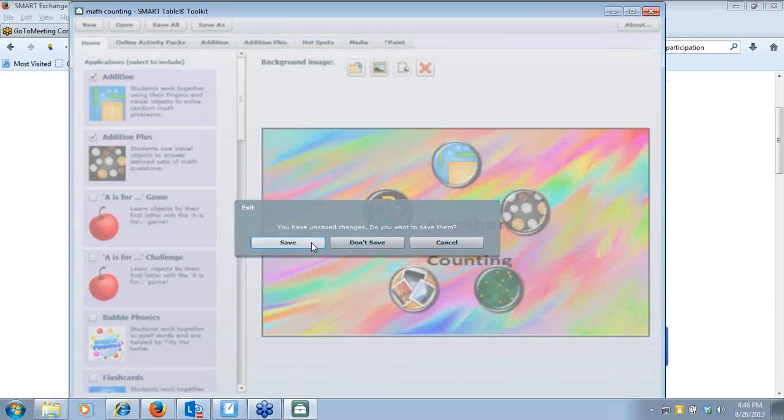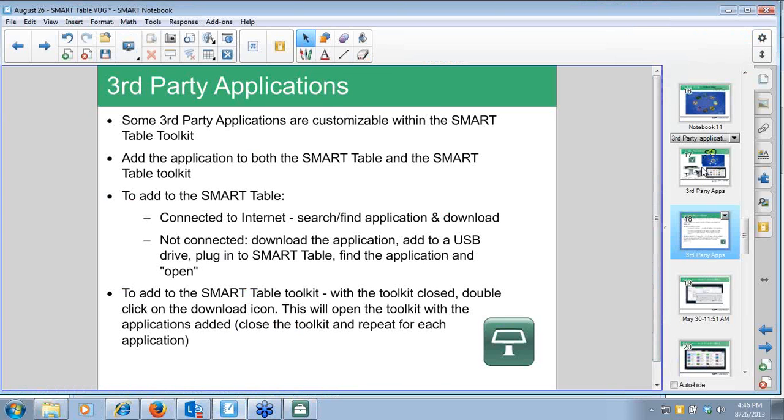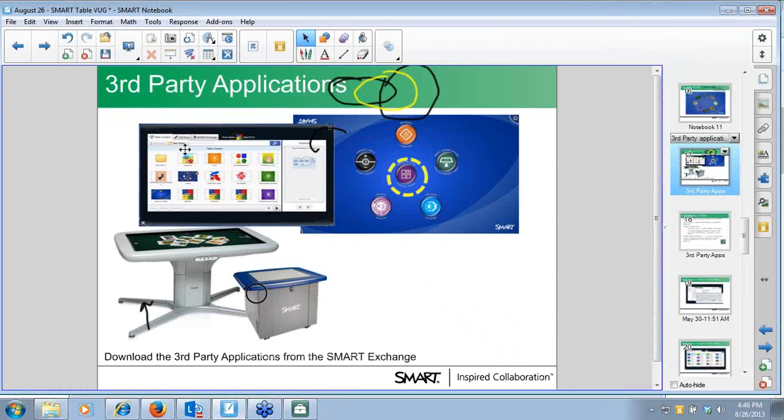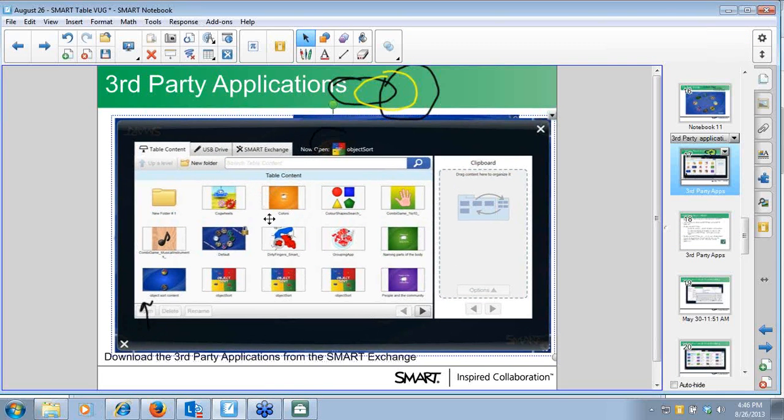If I wanted this, what I would do is click save, and I would save it to my USB. From that point, I'm going to go back to my table file. When I plug in my USB, I'm going to go here and click on the USB icon, and that math counting will show up under there. Once I open it, it's going to live on the table. It's like adding or saving something to your computer.